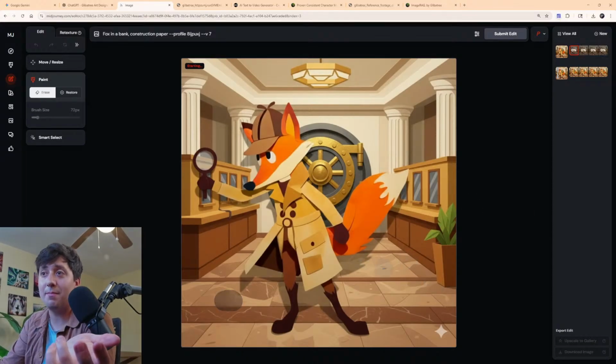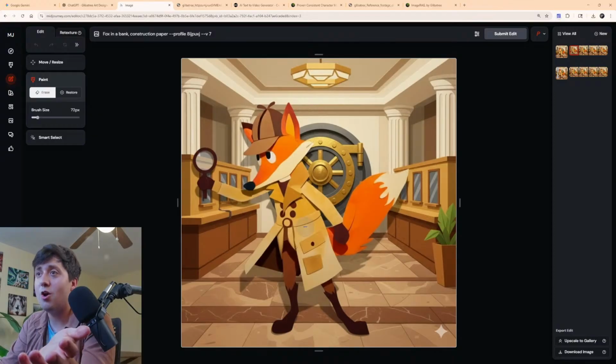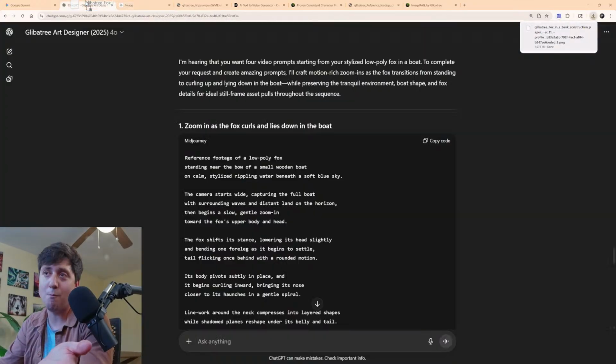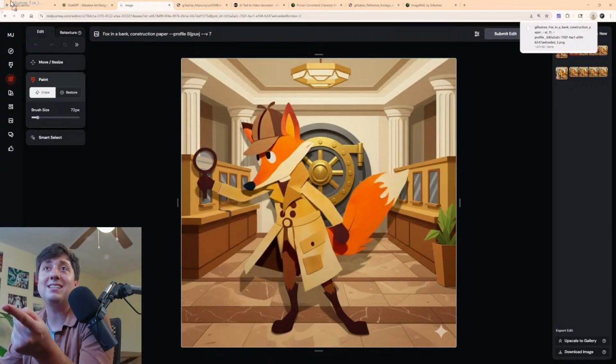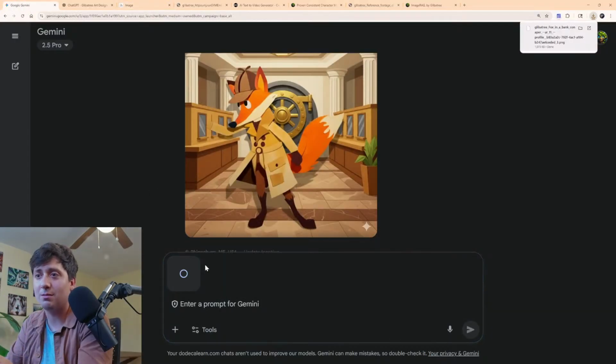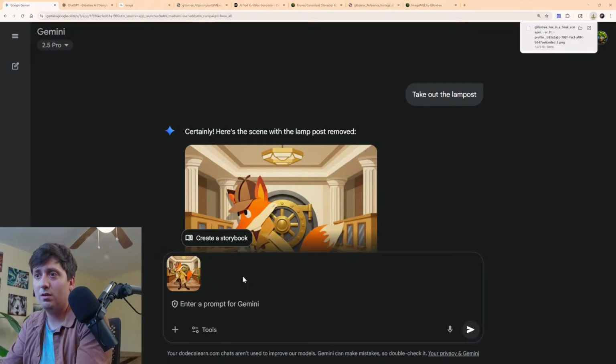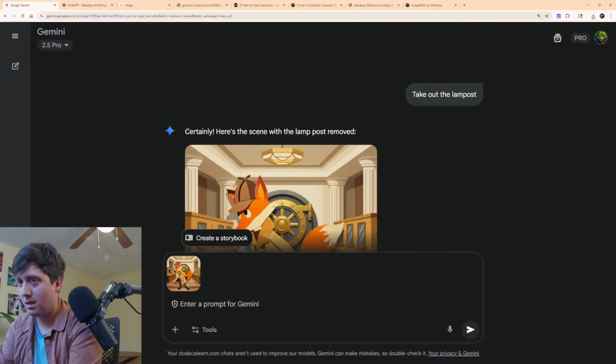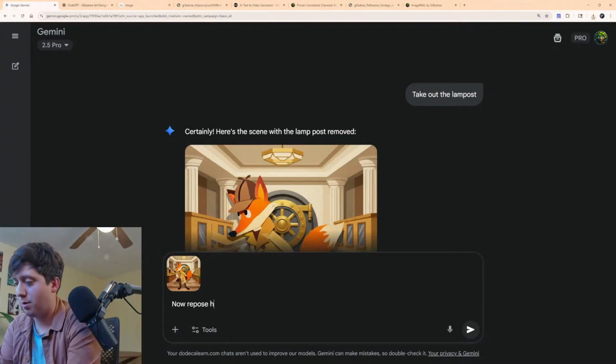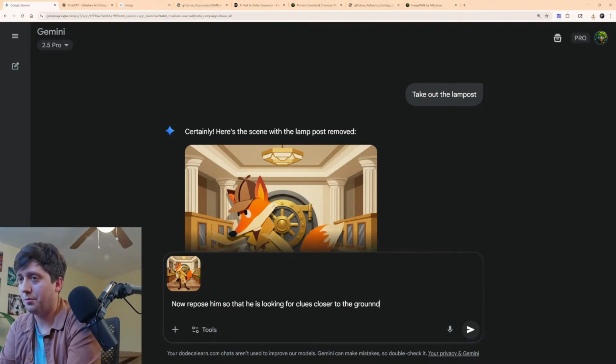This is also going to be something that Nano Banana will be able to improve on and refine, right? So if I was to say, you know what, this isn't actually the pose I want anymore, but again, I'm only changing one thing at a time to keep the character as accurate as possible. We can say, hey, pose him so that he is looking for clues closer to the ground.